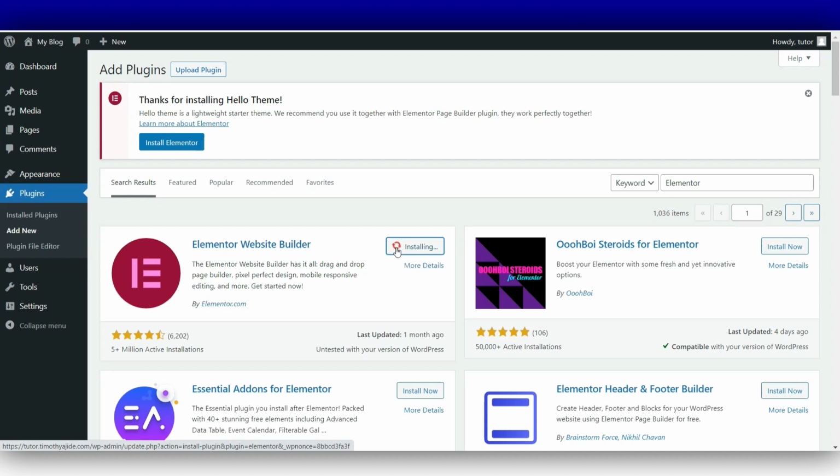So we are still waiting for the plugin to install. I don't know, probably it's a network problem, but let's wait for a while. Okay, that's finished installing, so let's activate it now.